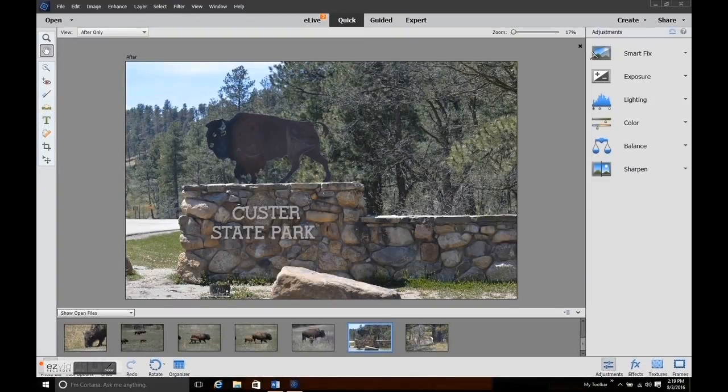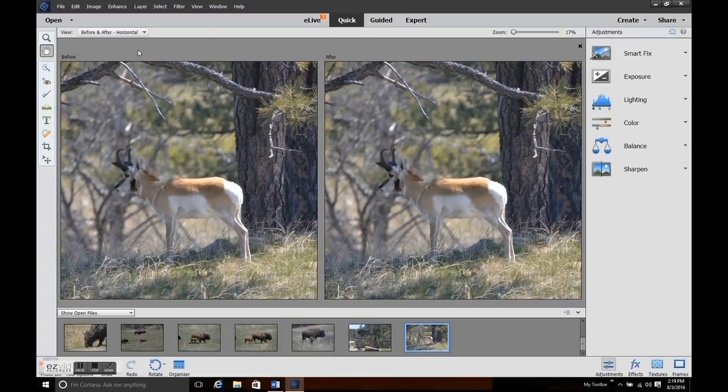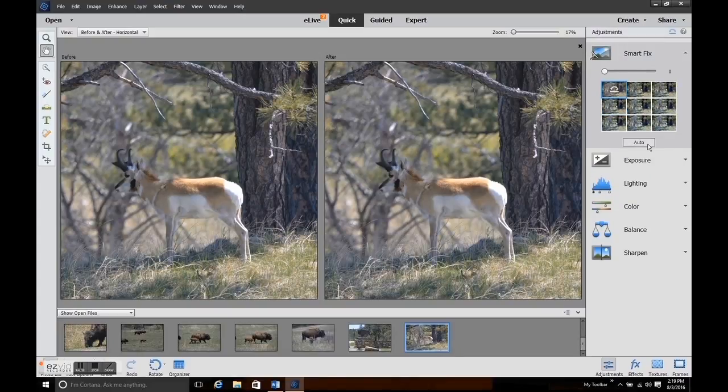All right, let's start with our Smart Fix function. Let's do it on this shot of a male pronghorn as it's a little overexposed in the original. Let's go to before and after horizontal views so we can better see what we've done. Okay, now let's go over here and select the Auto Smart Fix function. After a couple of seconds, we have pure magic. Are you kidding me? You can get that kind of cleanup with just a single click of a mouse? Check it out. You can even adjust the amount of autofix imposed on your photo. I still think the 100% adjustment is the best.